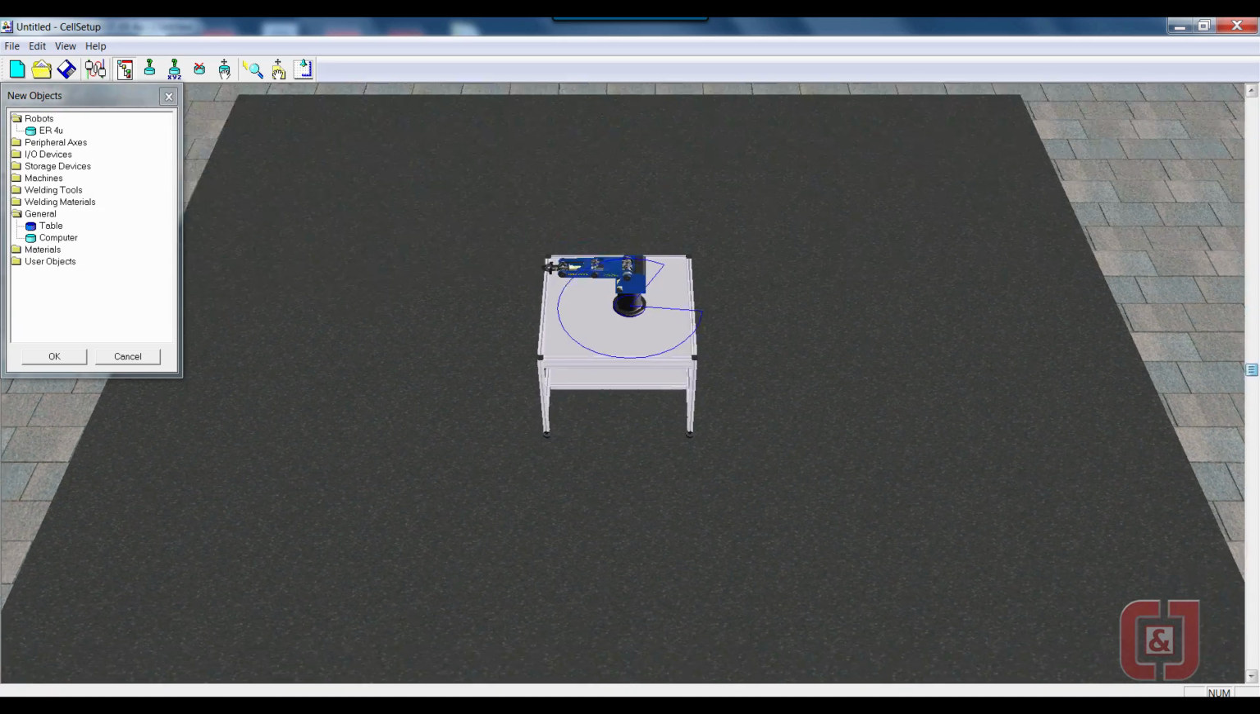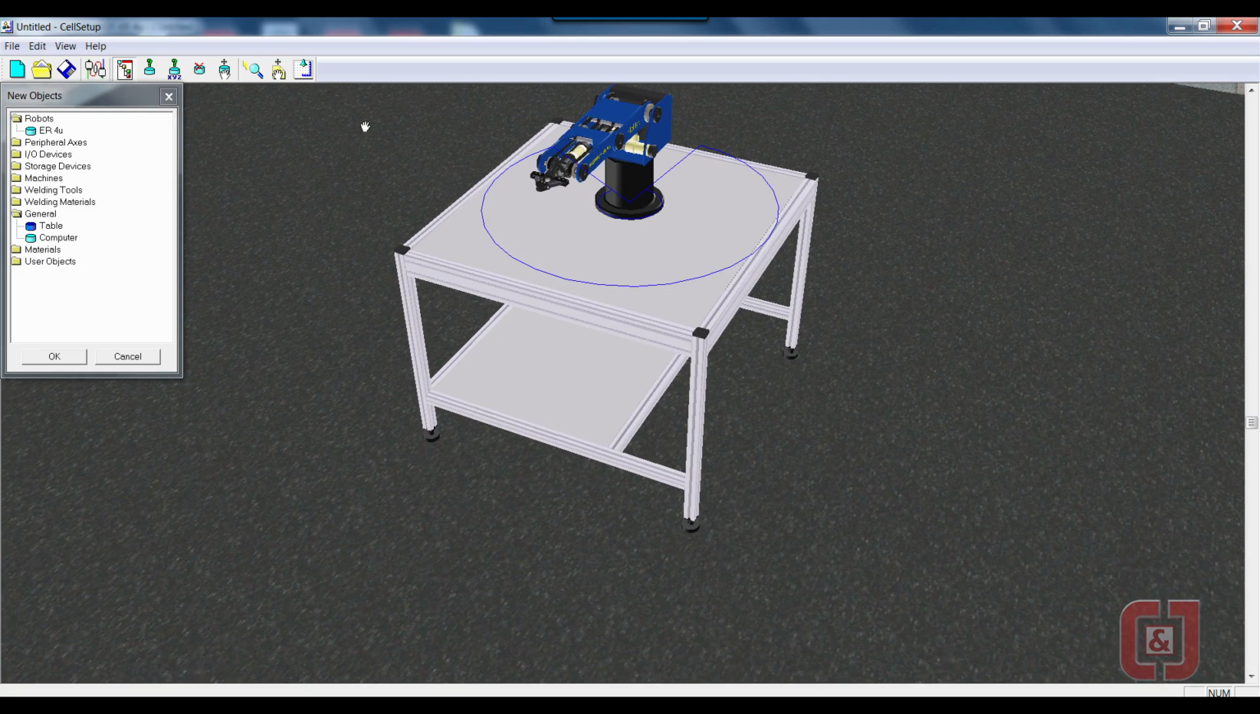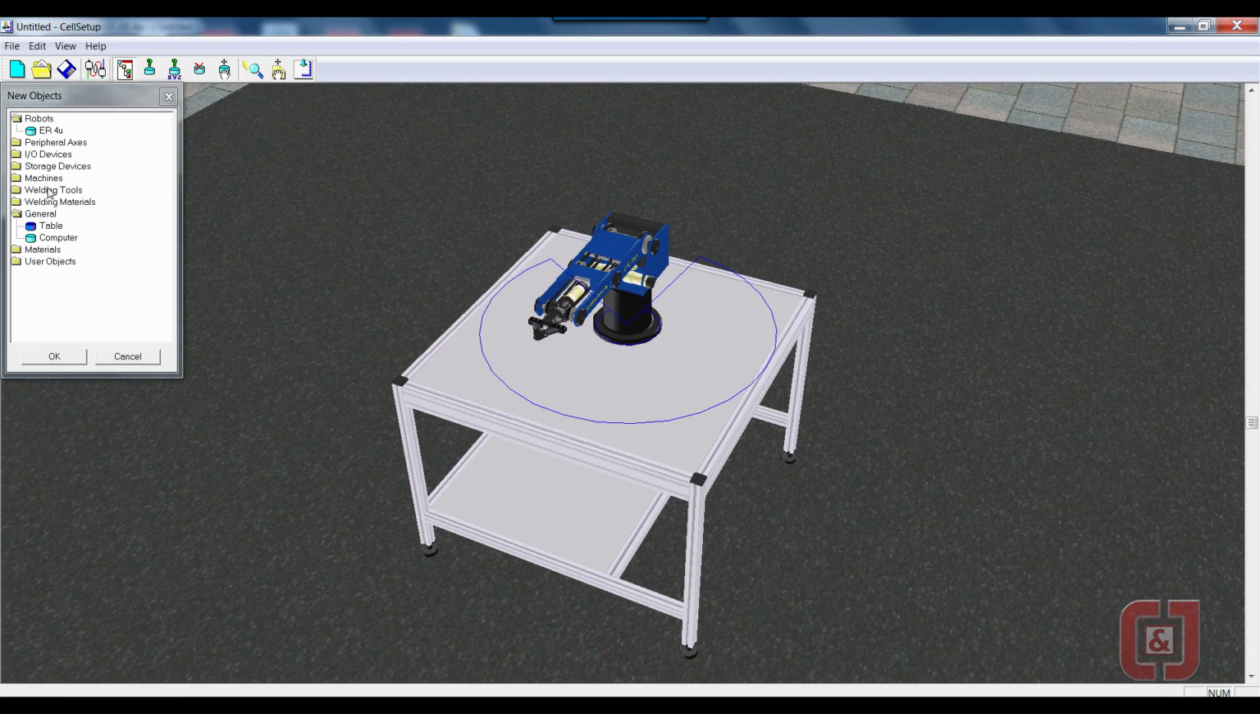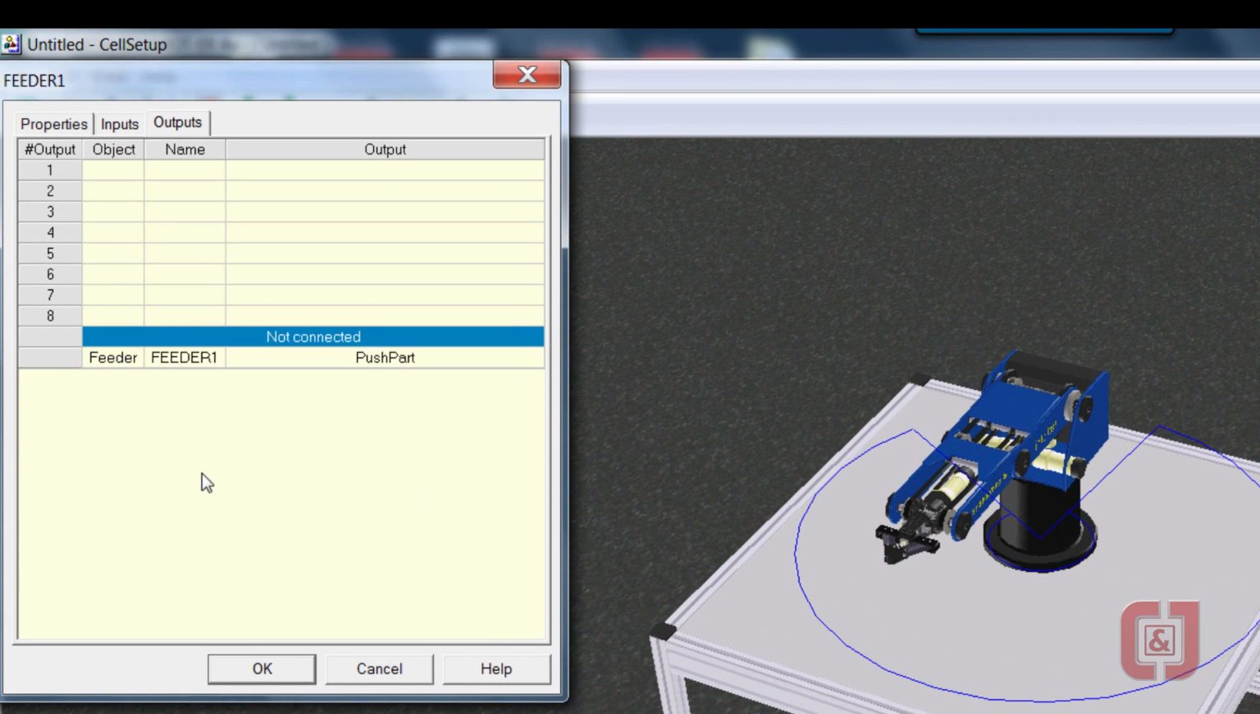Next thing we need is to go ahead and put in a feeder. So for the first time that we've had the opportunity to use some outputs. So I'm going to come to storage devices and grab the feeder. In the feeder, I'm going to go ahead and put 10 parts. I'm going to skip the inputs tab right now. For this activity, we're not going to use it. Go straight to the outputs tab.